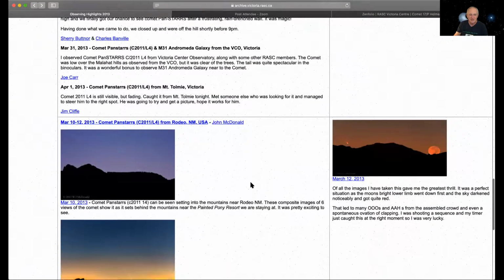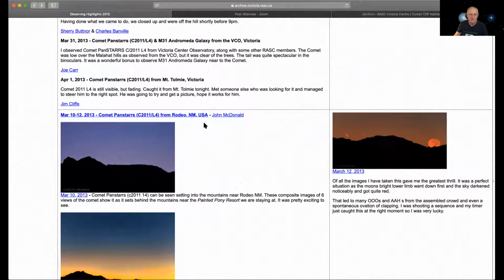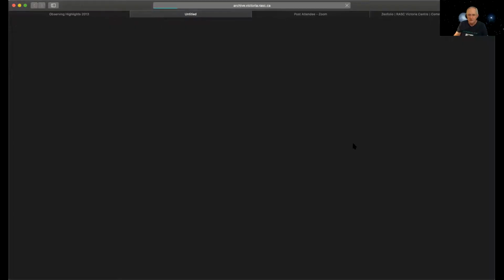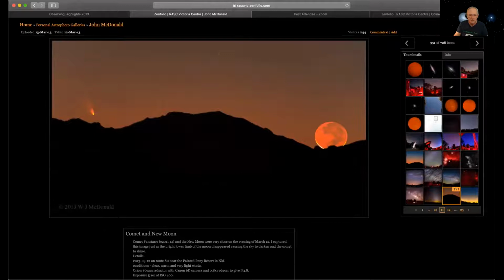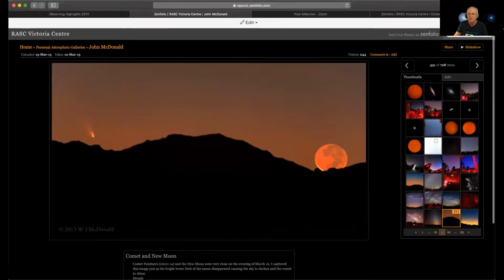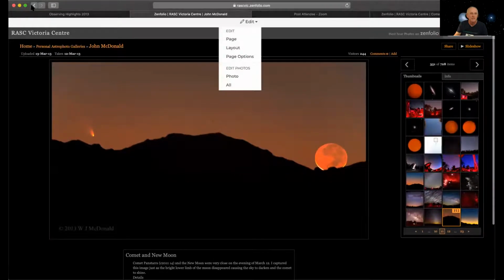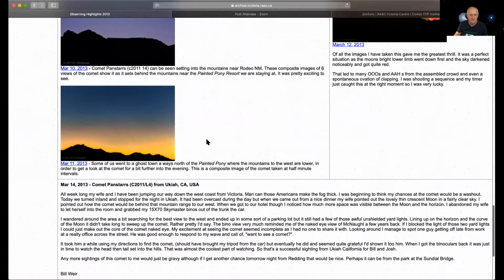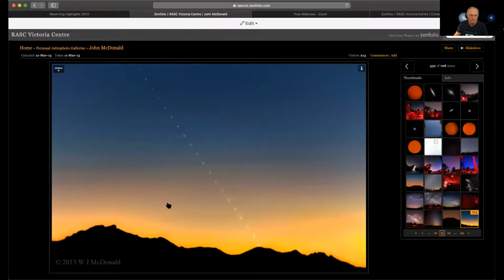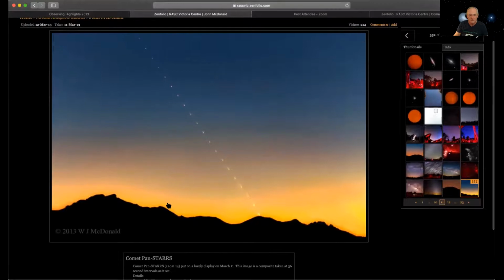Comet Pan-STARRS in 2013 was also shot by John McDonald in Rodeo. And he certainly picked up some beautiful shots. He actually has a whole gallery online of his comet shots, which he's probably going to talk about in a minute or two. That's beautiful. Yeah, they are just amazing. Some of the creative things you can do with photography.